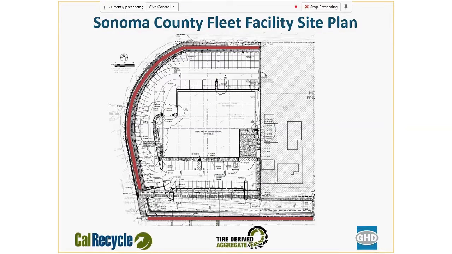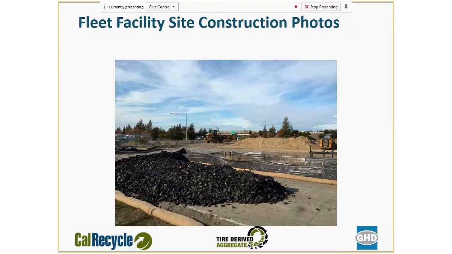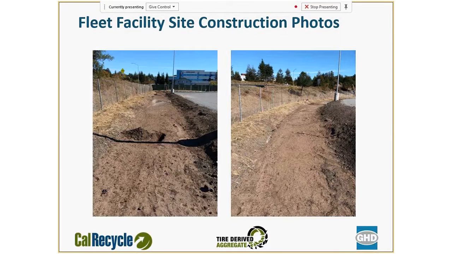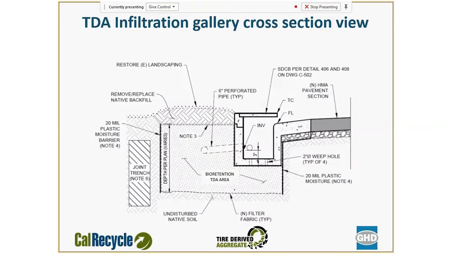Okay, another project, same thing, different project. I want to get to the last one because that's the coolest one. Here's one that is redevelopment. This is in Ukiah. And this is really neat because we actually did this design. It was a GHD project, but one of our clients got the benefit of working with the state.